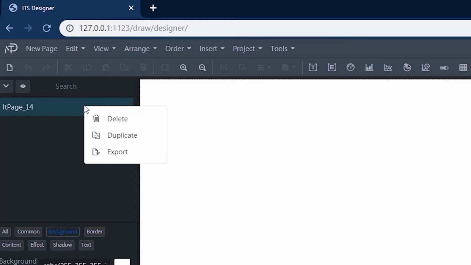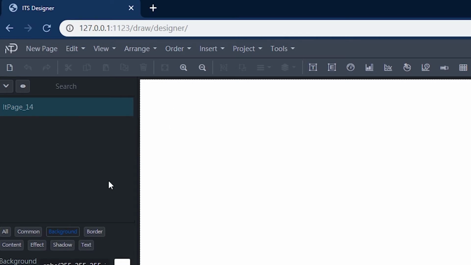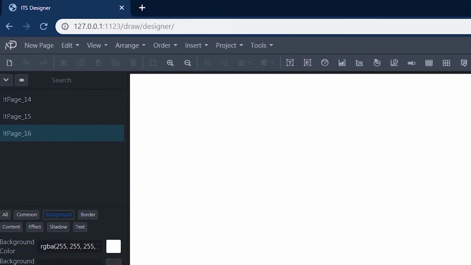You may right-click to open the context menu with options: Delete, Duplicate, Export. And export means exporting the monitoring page to your local disk. A kind reminder, when you create a new page, it follows the naming pattern by creating a sequential number. In addition, your page names may be different from mine in the video.